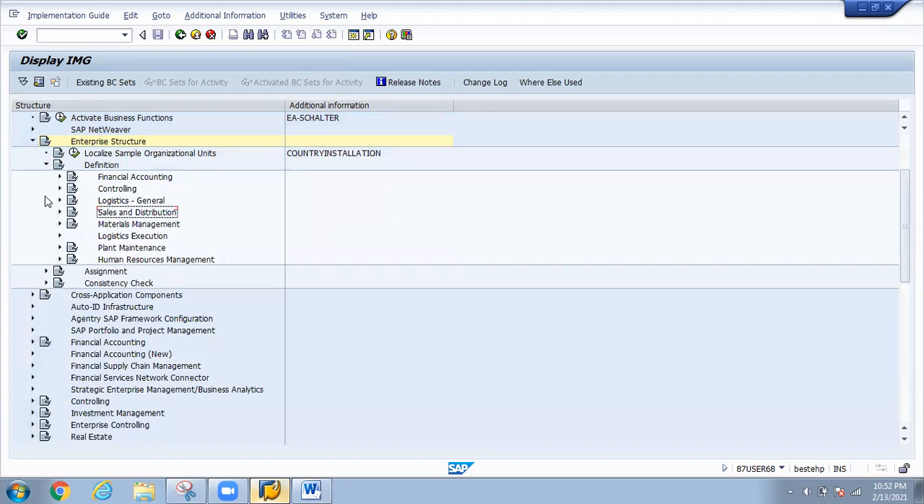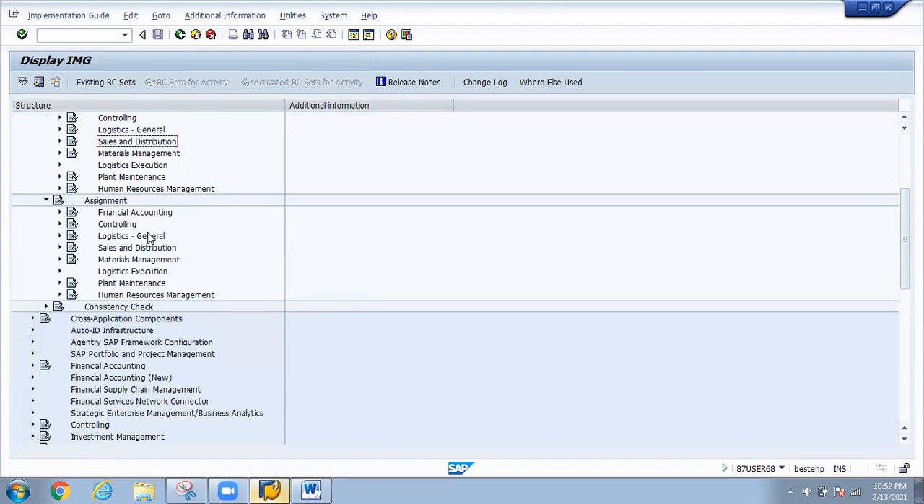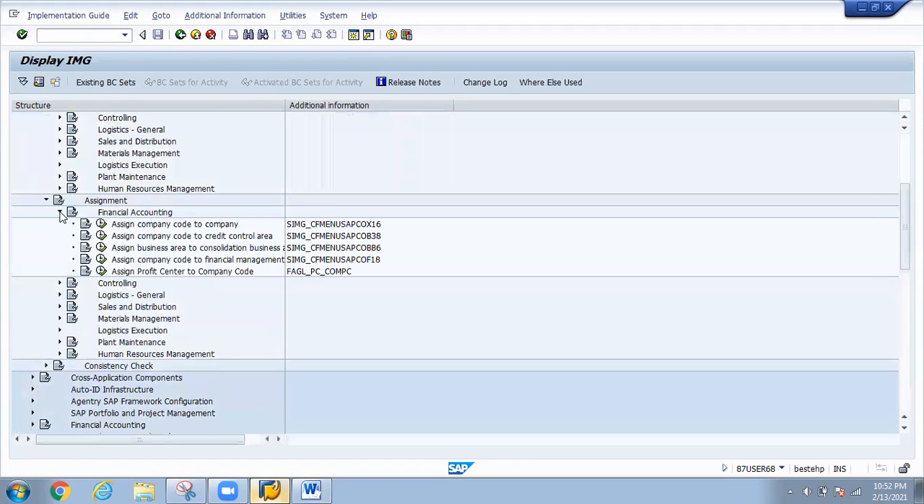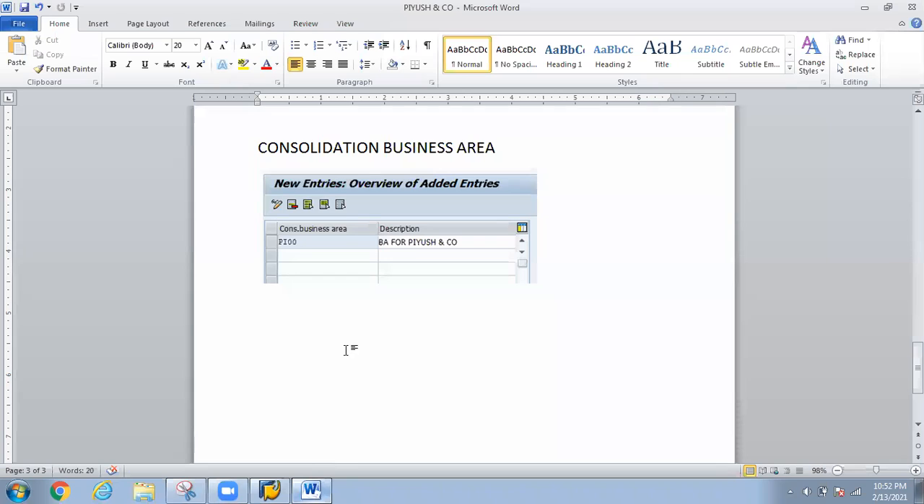So for this we have to move to the next part, like assignment. In this assignment part we have to assign the following. This is the part of the FI consultant. So now let me assign all these things. So next part is the enterprise structure. If you go through this, enterprise structure, then assignment, then financial accounting.